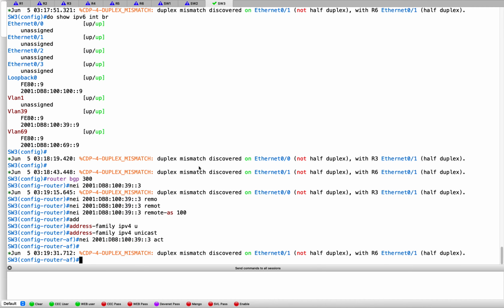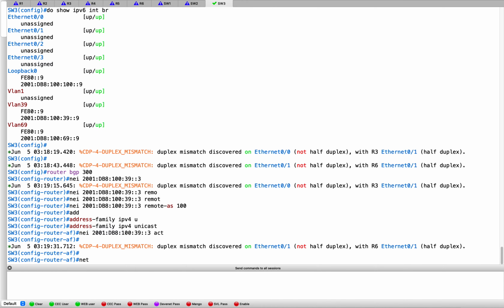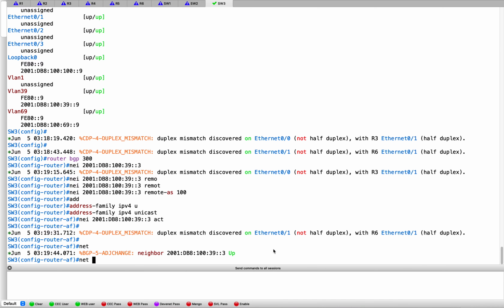Okay, and within a few seconds the neighborship should come up, and while it is coming up, let me also go and advertise, right? See, the neighborship is already up. So what did we just achieve? We established the neighborship over IPv6, right?